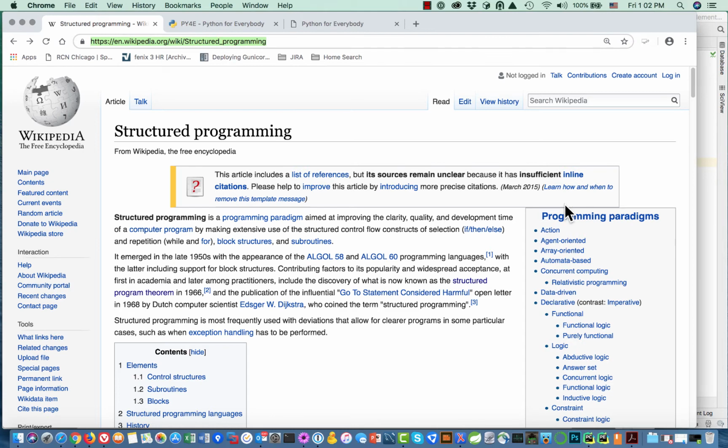People wrote programs in pretty creative and wild ways. One kind of interesting thing that they did is that there was a very popular statement called goto, in which you could send control of the program to another place in the program, and it would go there and it would never come back.